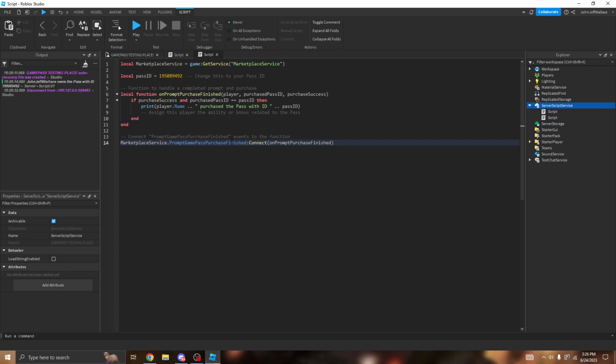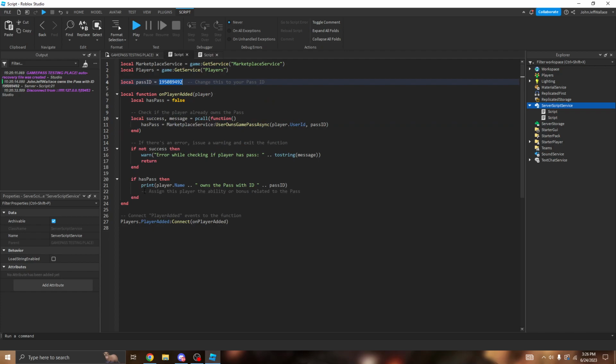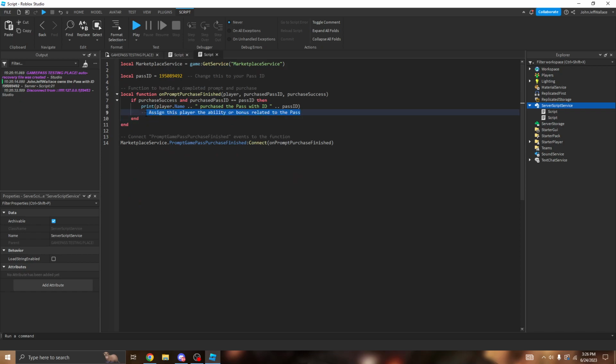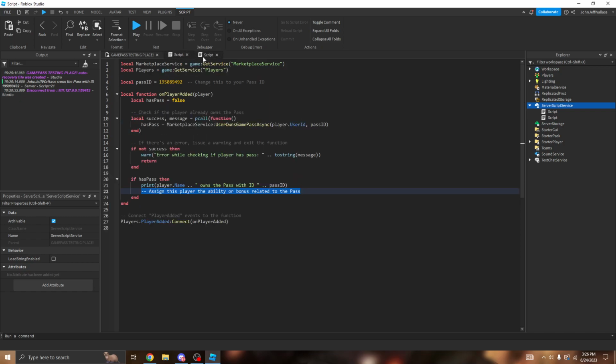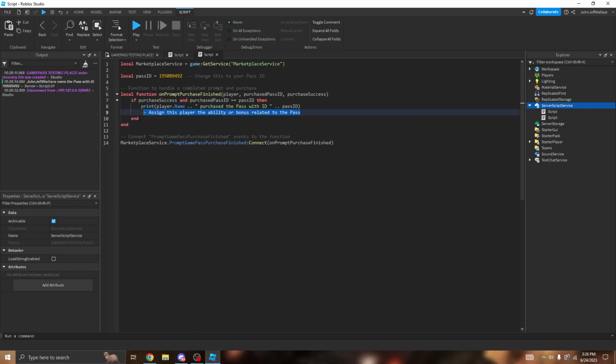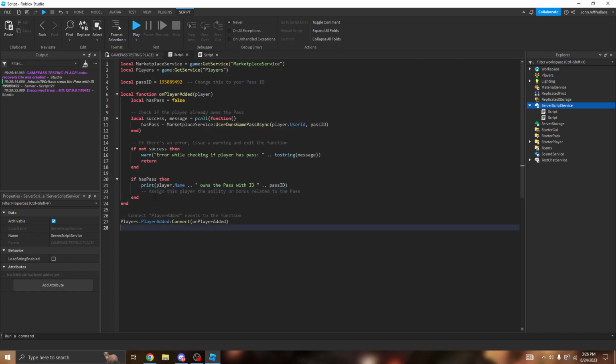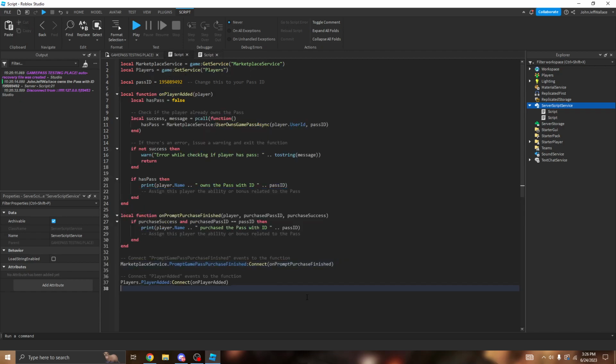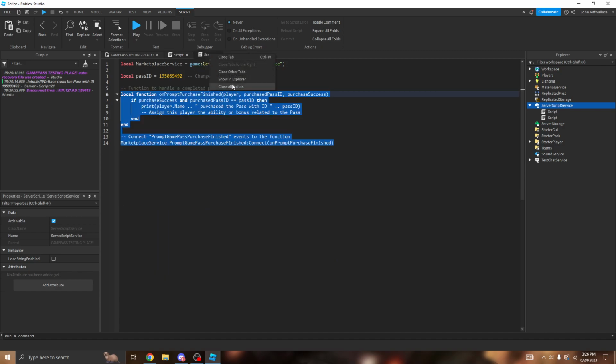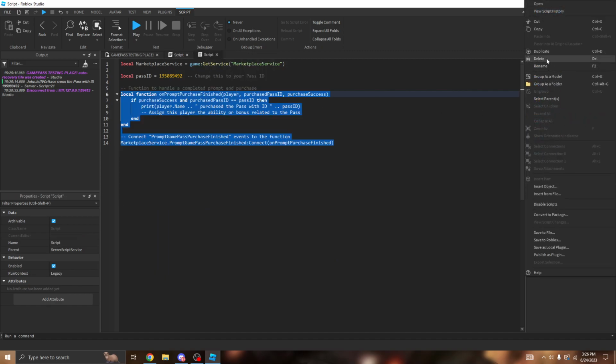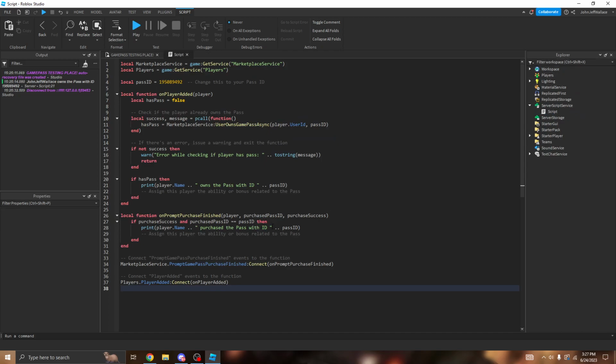Okay, so this is for when they're purchasing it in your game. You're going to want to assign this player the ability or bonus related to the pass, and you're also going to want to do that here too, in both of these spots. Or you can put these both in the same script, like this, and then delete this one if you wanted to, or you can have them separate. Either one works, but make sure you have your pass ID.